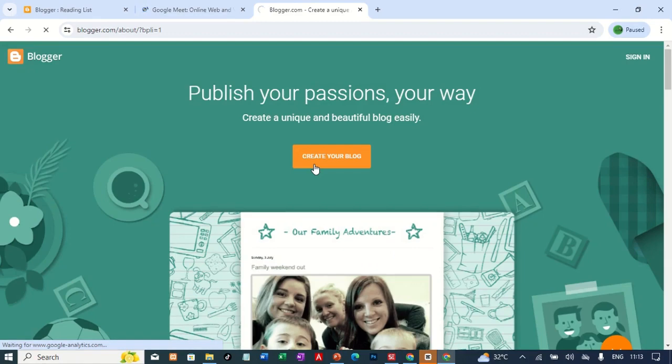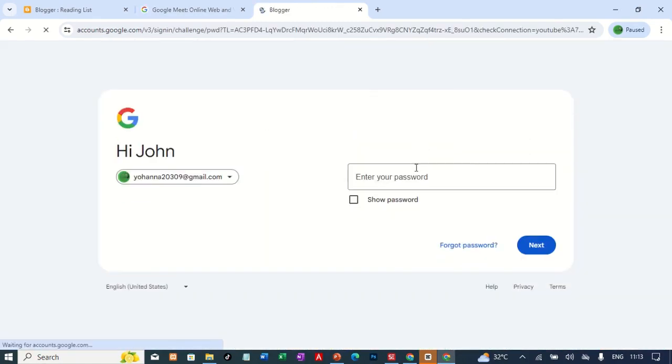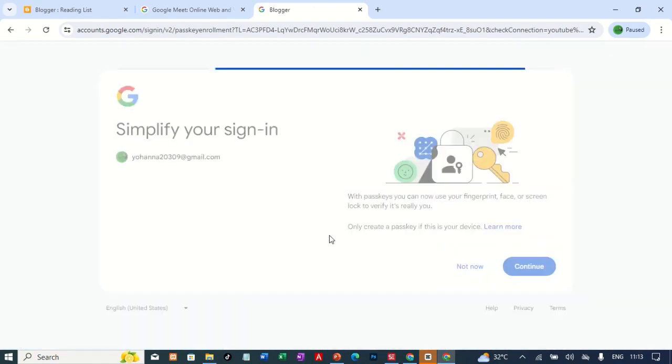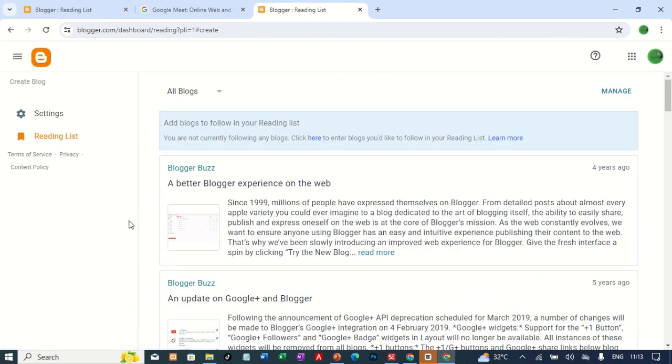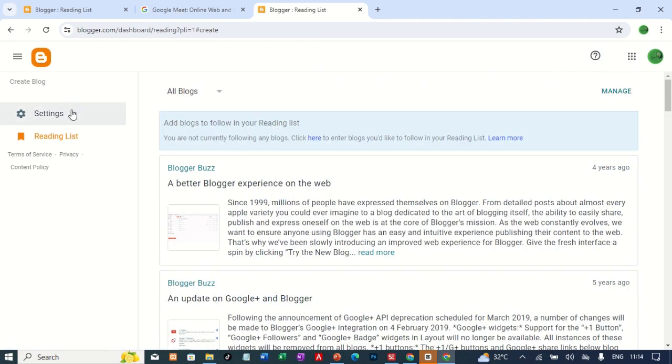Let me use create a blog. So it will require us to sign in. So we enter our password. After signing in, this is how a fresh Google Blogspot interface will look like. We've not created any blog. All we just have is this. But if we create a blog, we will see the blog we have created, and we can have many blogs that we can install on a single account. We can create as many blogs as we want on a single account.